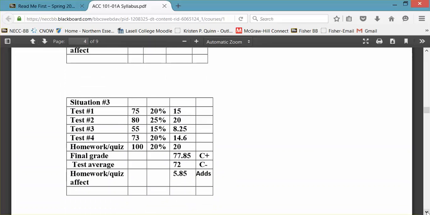You'd have to repeat the course, but you put in the effort throughout the entire semester. Your homework and quiz average is 100. It adds nearly 6 points to your final grade, makes it a 77.85, which is a C plus, which means you don't have to repeat this course and you can move on. So as you can see, it can help you or it can hurt you, but that really is up to you.